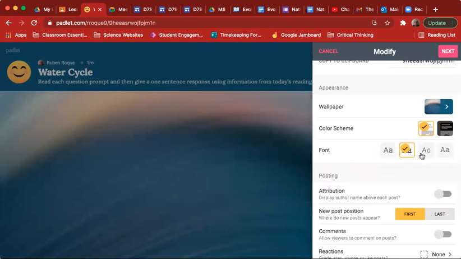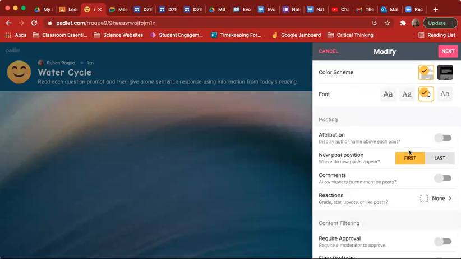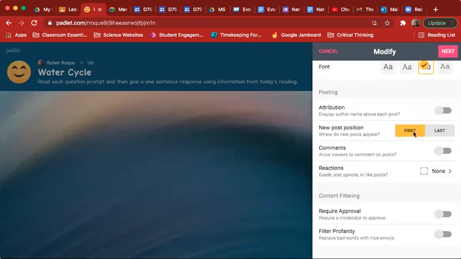Then you can choose your font style, right? That's the Comic Sans, a little more playful. Now, if you want the responses to have the names, you can click this one on and it'll show their names. But if you don't want to go through the whole hassle of students having to sign in and sign up for this program, you just kind of want it to be anonymous at first, and then you see fit how you continue with it.